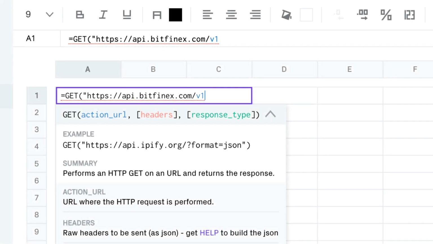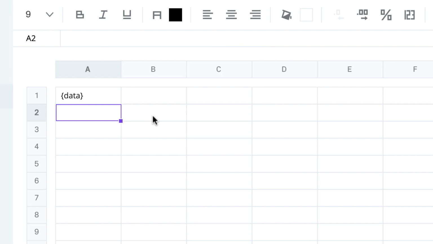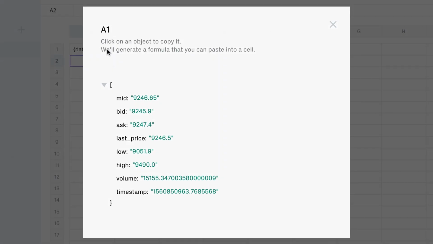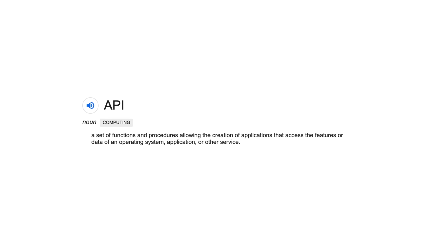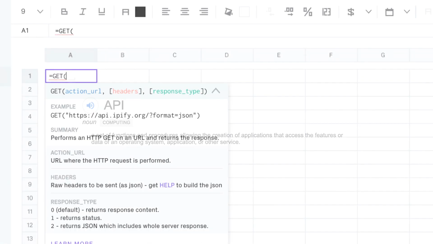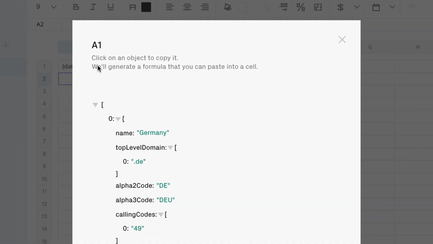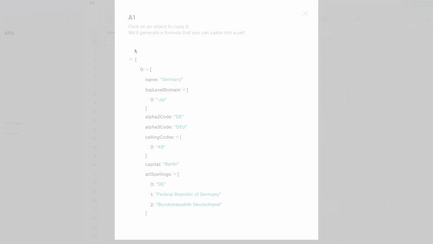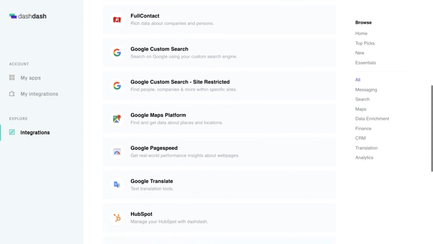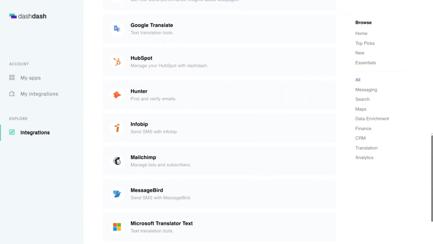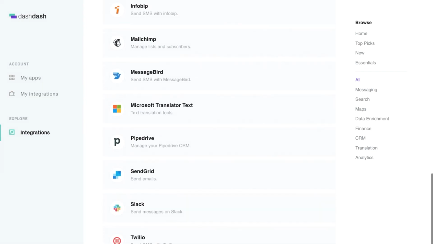One of the great things about dashdash is that it allows you to interact with any API. But what exactly is an API? An API, or an application programming interface, is a set of rules and functions that allow you to interact with other online services by sending and receiving data in a structured way.